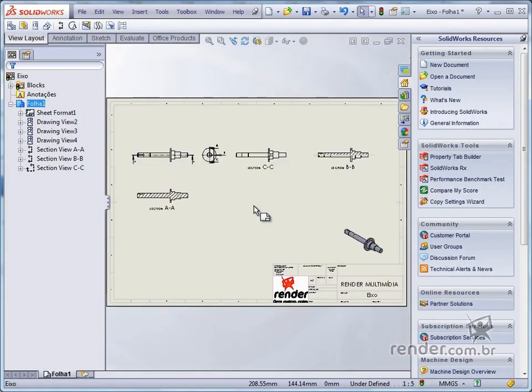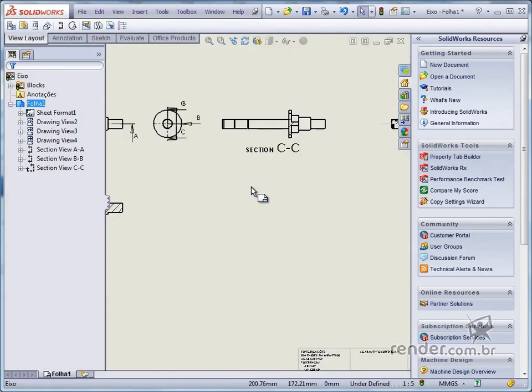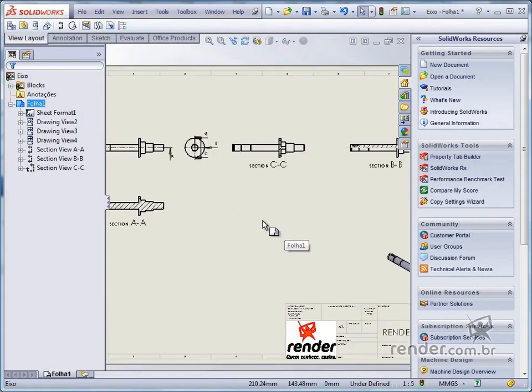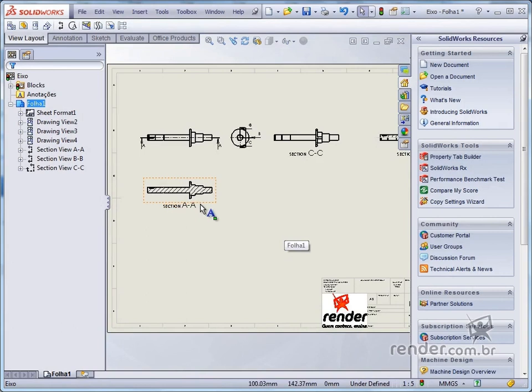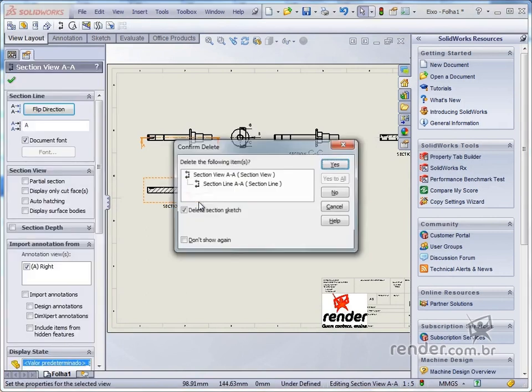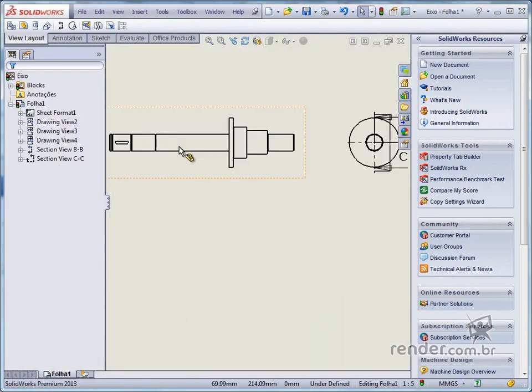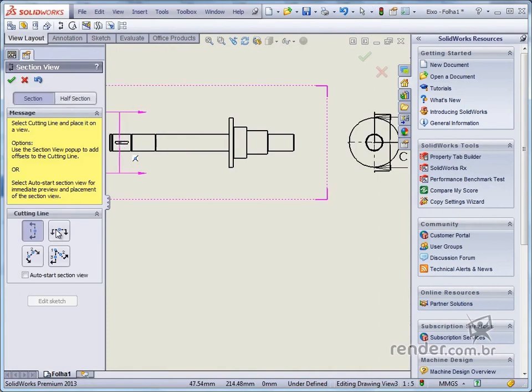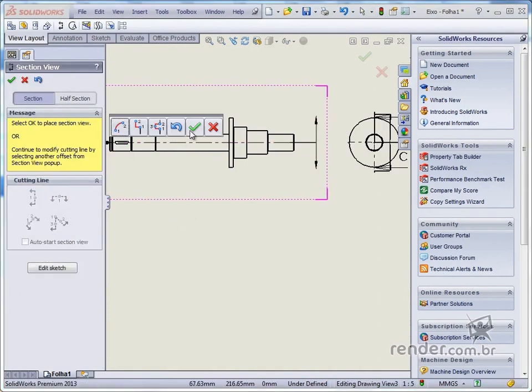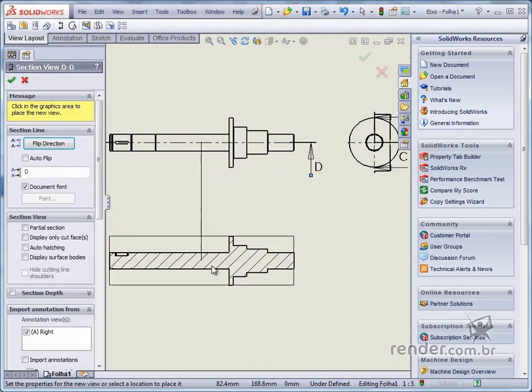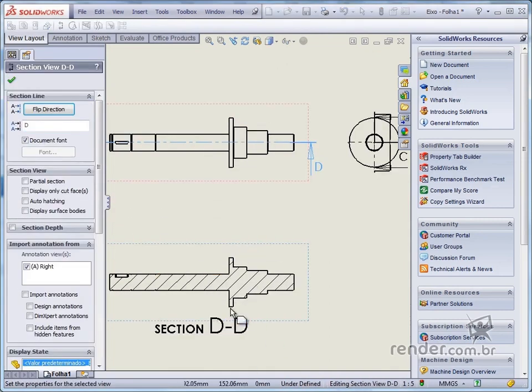We can also automatically reuse deleted view letters. For example, we delete this section and create another one. Note that the deleted letter has not been reused.